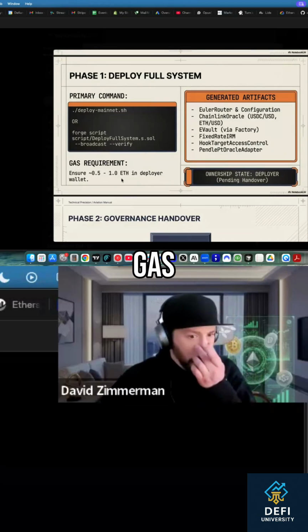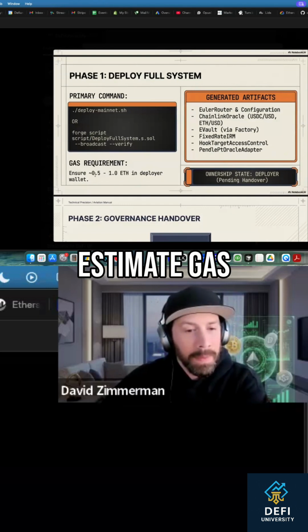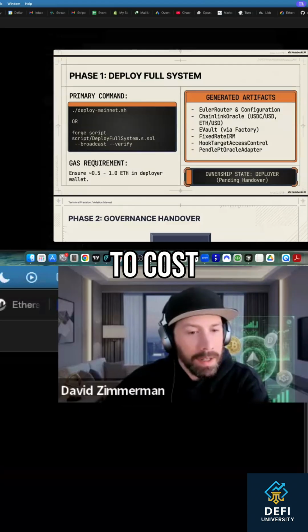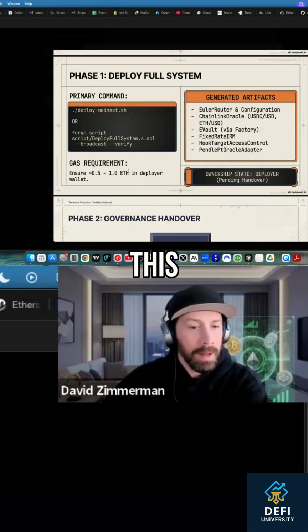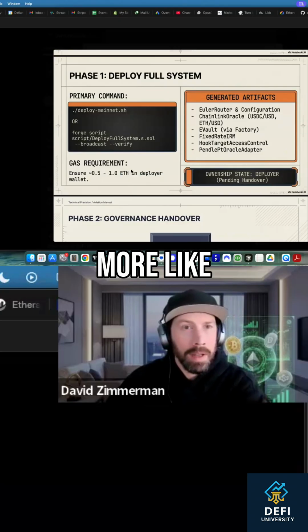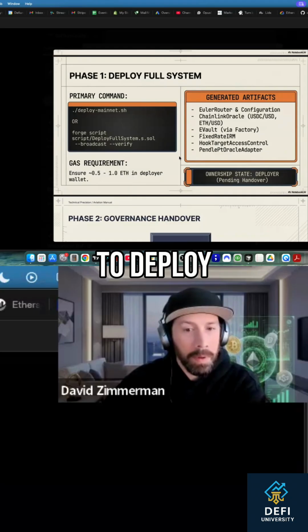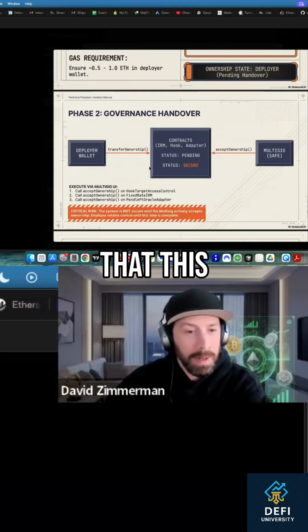Okay. And it's not going to cost. So the gas, it keeps using like 30 Gwei to estimate gas, but gas on mainnet is like 0.3 Gwei. So it's not going to cost 0.5 or 1 ETH to deploy this. I think it might cost something more like 0.1 ETH or maybe even less than that to deploy these contracts. So yeah, planning to do that this weekend.